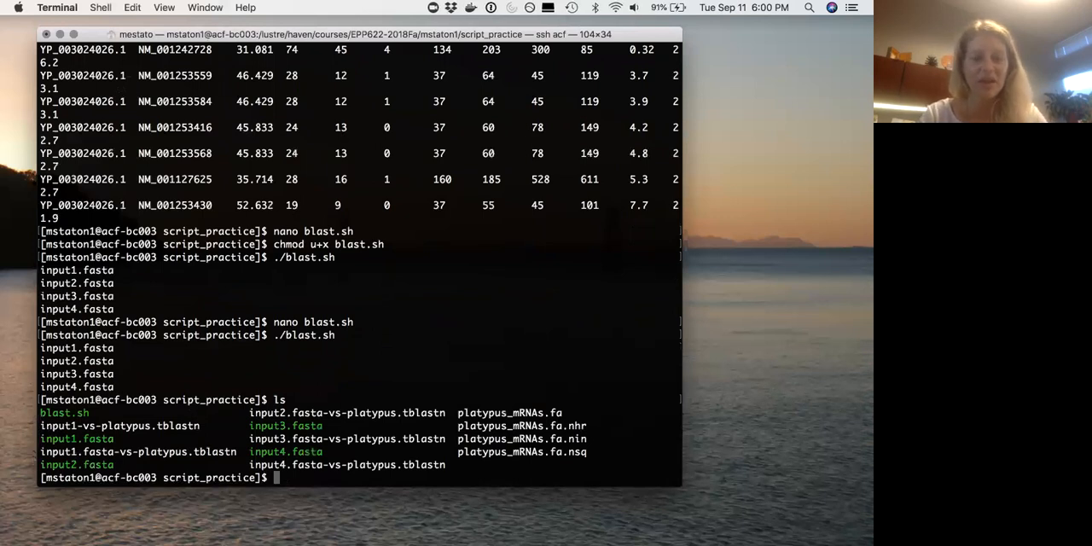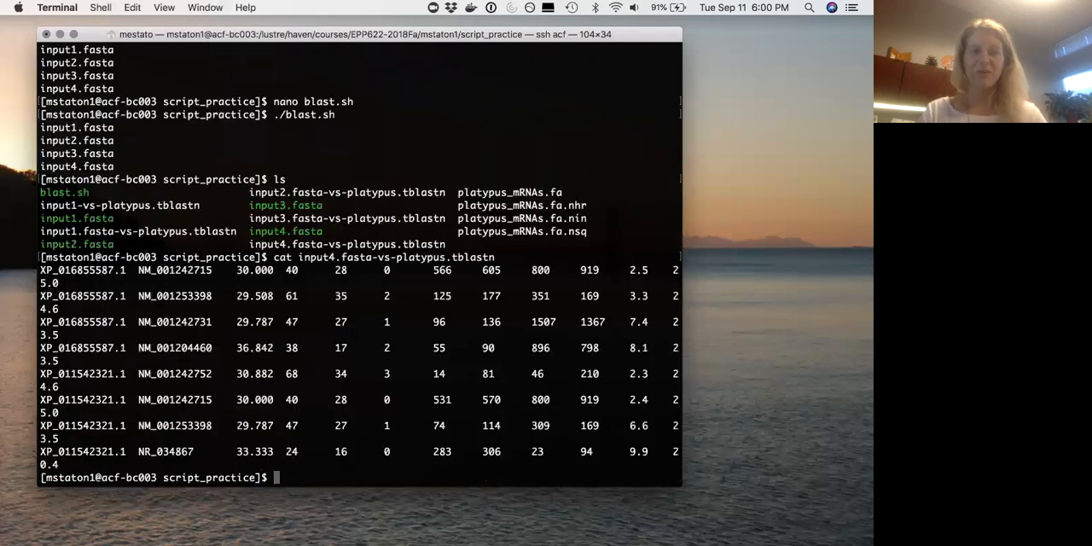We can go and look and see what kind of output we got. So for example, input 4, let's see if we got any. We did. We got some significant results. This was human sequences blasted against platypus sequences, so maybe not that surprising that these are quite distant and not having a lot of similar hits. Yep, okay, so that is our short little lesson on shell scripting using BLAST as an example.